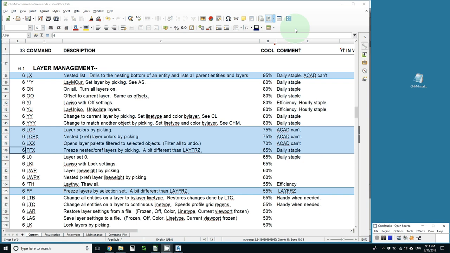This is the CNM Coolest Tools series, and this video is about layer tools, including LX, Nested List, that's way better than XList, LCP, Layer Colored by Picking and Nested option, LXX, FFX, Freeze in an Xref, and FF.